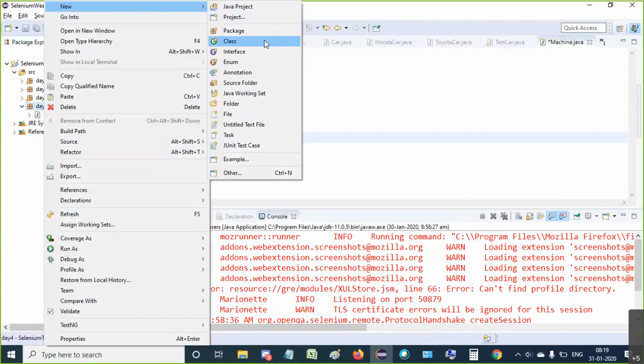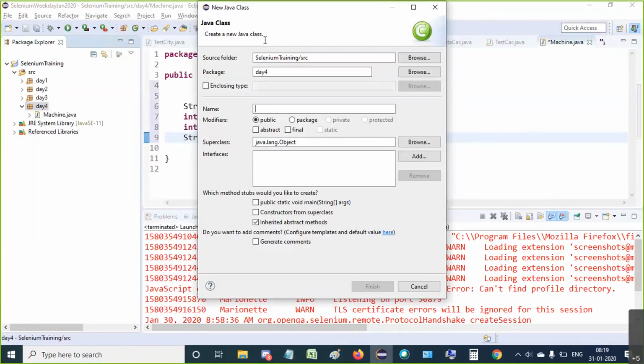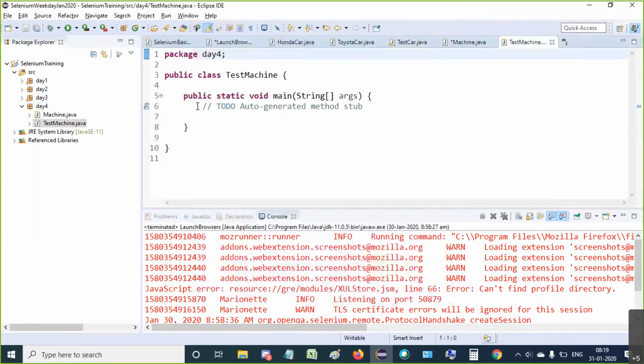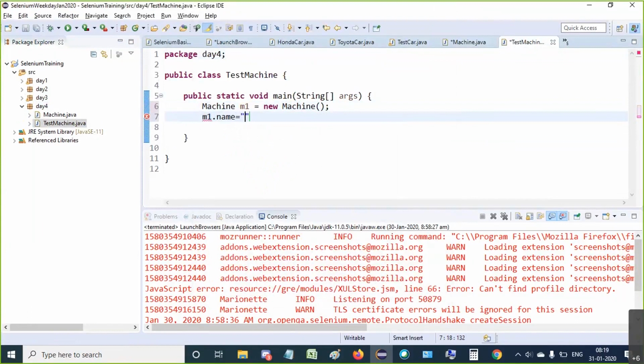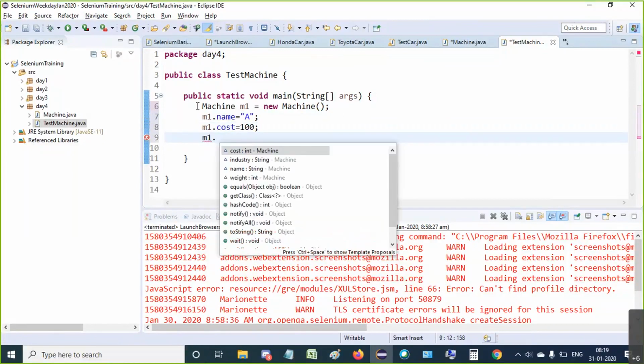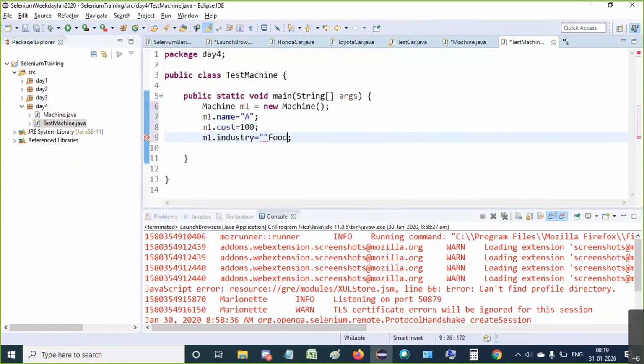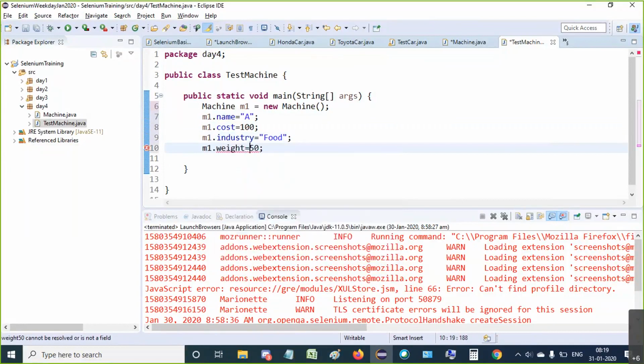Create another class with the main function, say TestMachine. I create an object of the Machine class: I write Machine m1 = new Machine. Then I will have to initialize every parameter of the machine. I'll just say name is a, cost is 100, industry is, say, food industry. The machine is from the food industry. So I'll have to initialize every parameter of this.